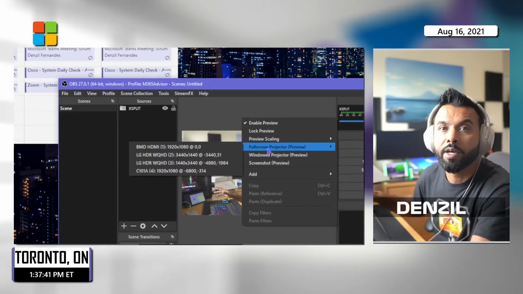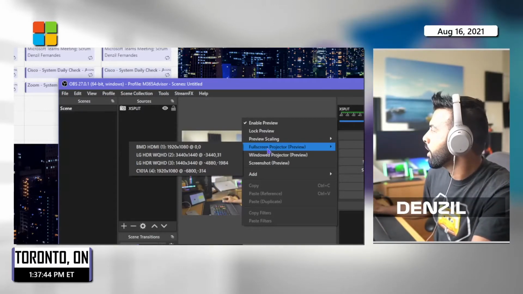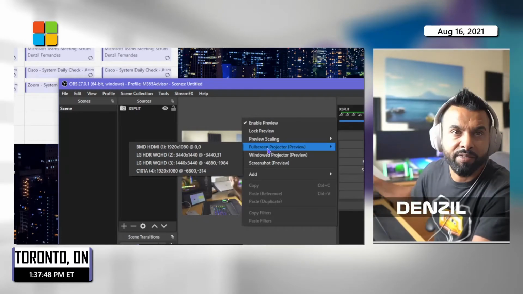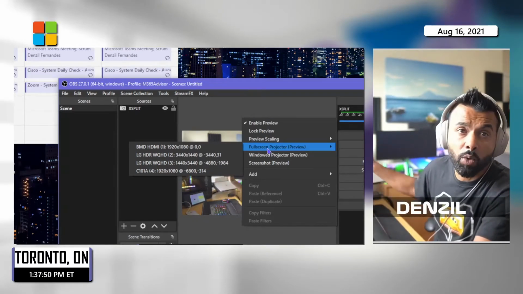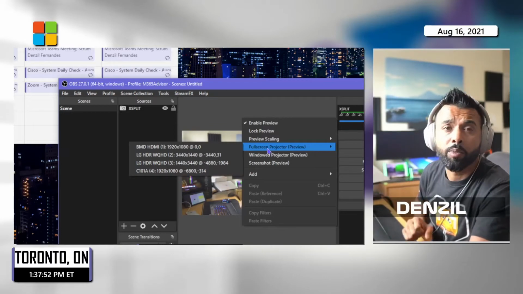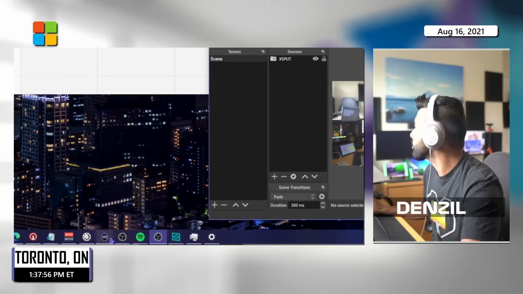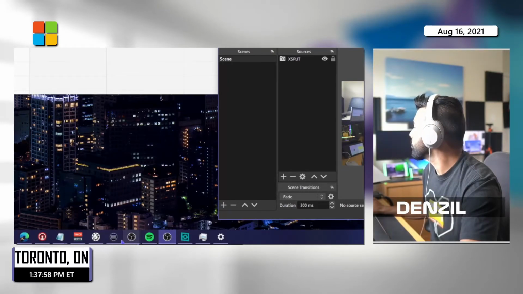I use full screen. I have more than one monitor hooked up to the computer. That makes it easier every time to select a specific monitor. But go ahead, use a windowed projector and that would work as well. So let me just show you the layouts that I have for my monitors.